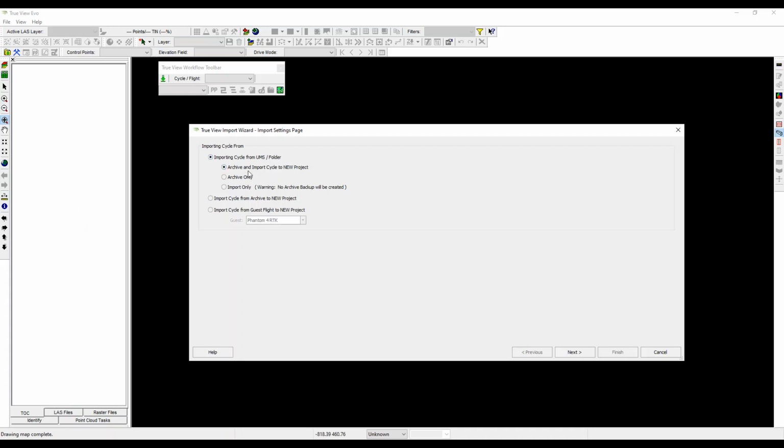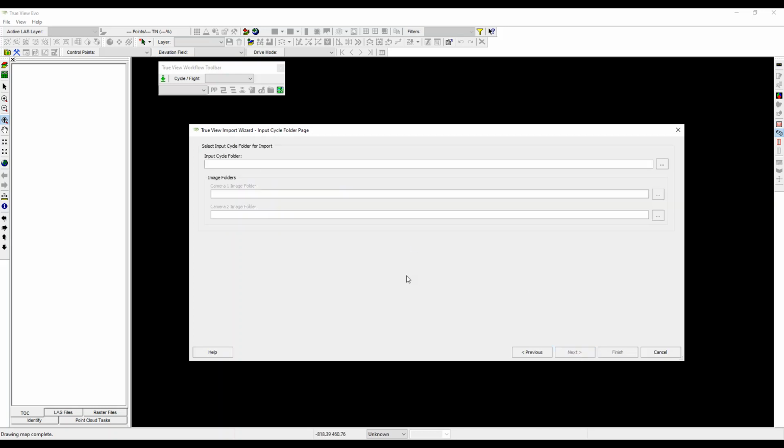Now I could archive and import this cycle, but it does take a little time to compress it. So I'm just going to import it. Click import, click next. This is the next section. We just have to go and find that cycle now.